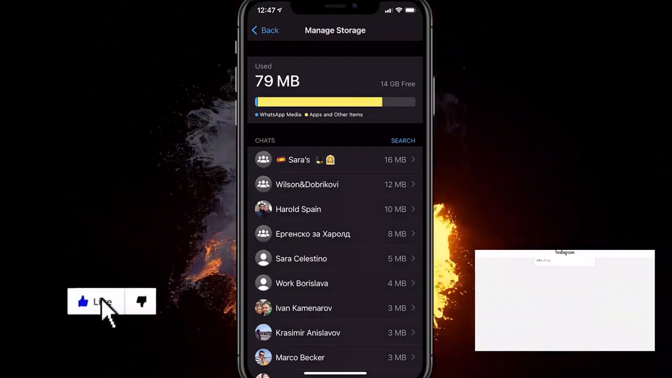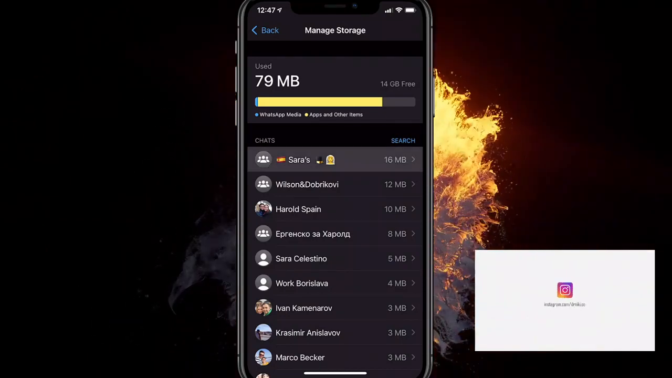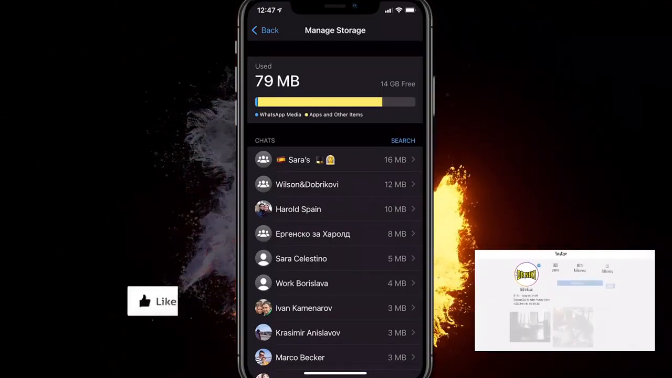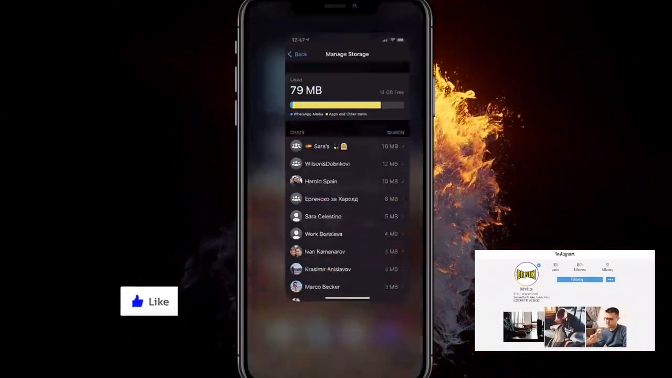If you want to clear anything, all you gotta do is go on any of these chats and just delete the photos or clear the cache from any of those. This is the first way to do it.